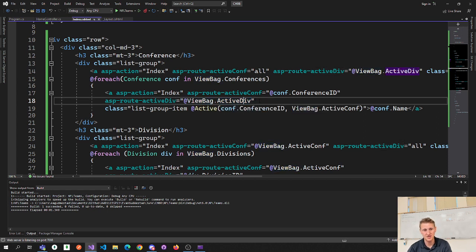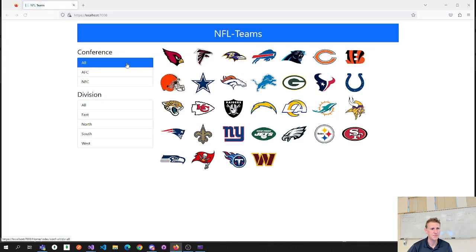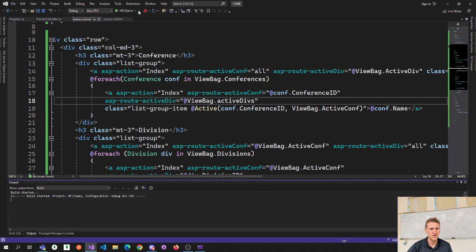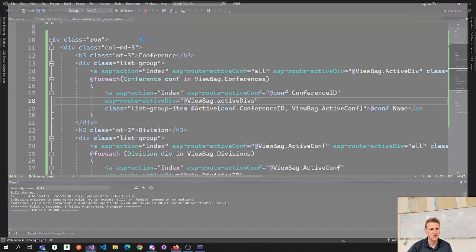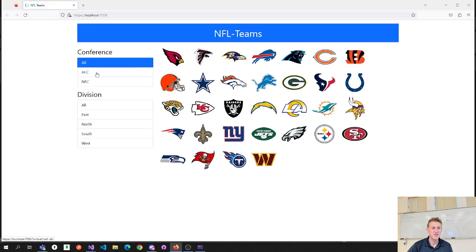I'm just curious, what if I did a lowercase a? Okay, not breaking. Let's just say active. Maybe I put an S. I'm trying to get this to break. So it's not even breaking gracefully.